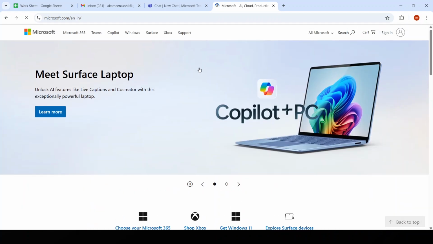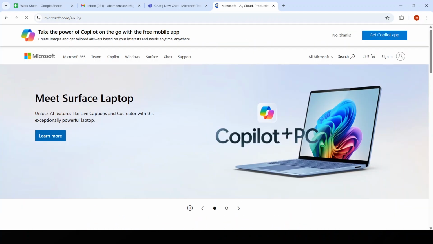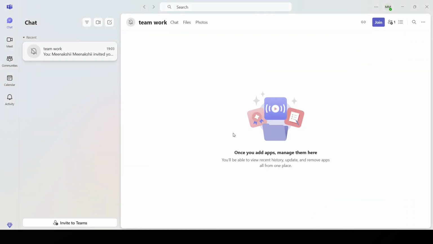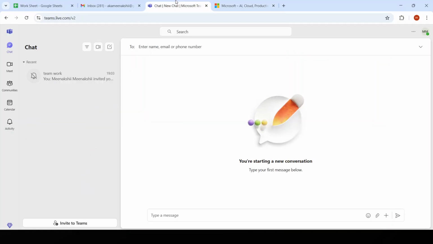Now, with Microsoft Teams open, you'll be greeted with the user interface, filled with various sections such as Teams, Chat, Calendar, and more on the left sidebar. This is your dashboard, the central point where you can navigate to different features within Teams.